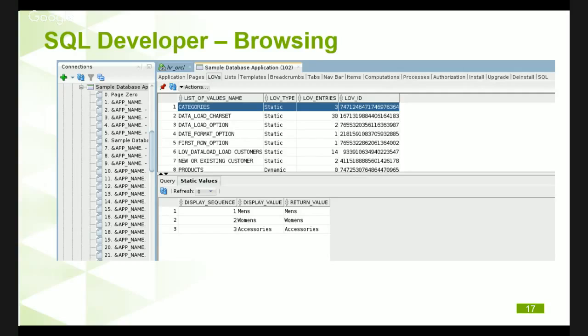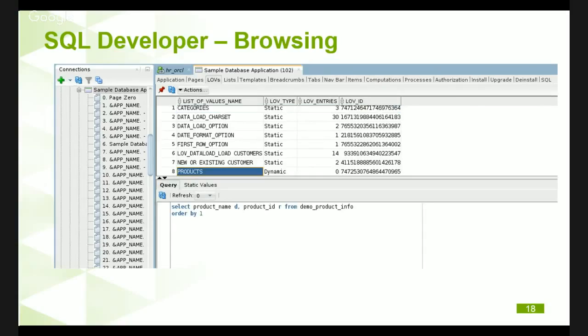Here you see application, pages, LOVs, lists, all the components of your Apex application, and you can get detail on any one of these. In this case, I chose LOVs. Here's all the LOVs in that app. At the very bottom here, you can see it's either query or static. If it's a dynamic LOV, you can actually get the query. If it's a static LOV, you're able to see the static values. Here's an example of the dynamic LOV, where you can see the query that the LOV was comprised with.